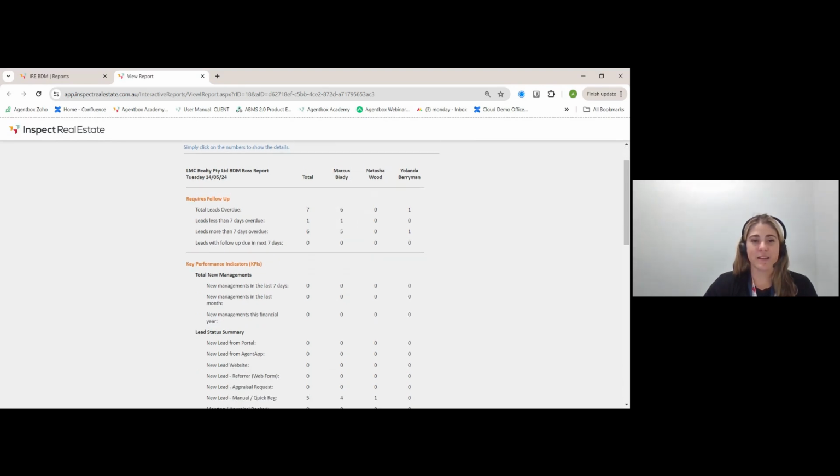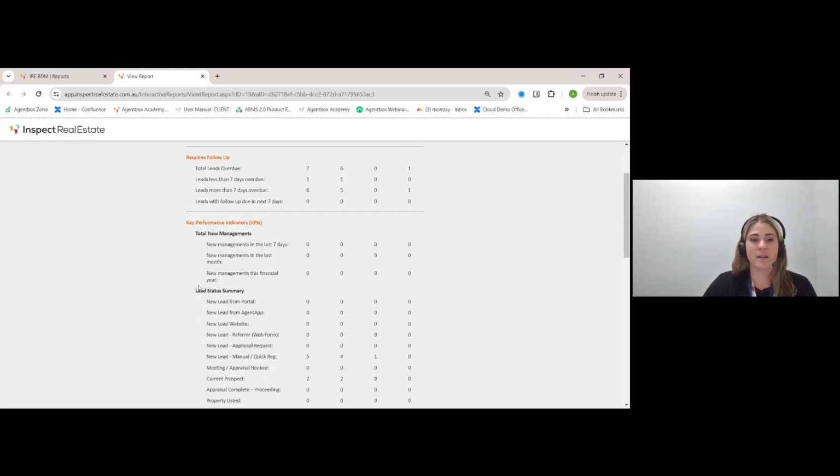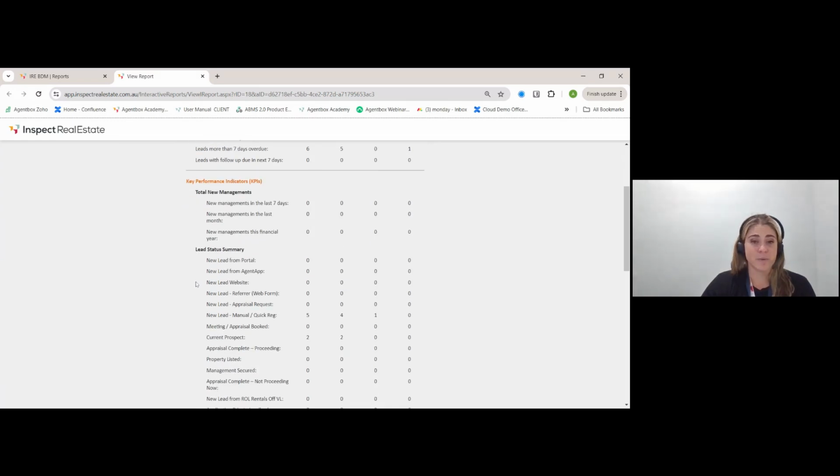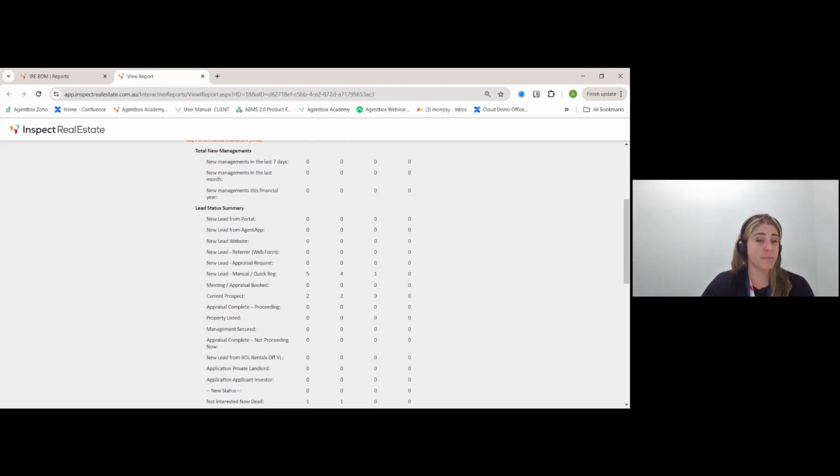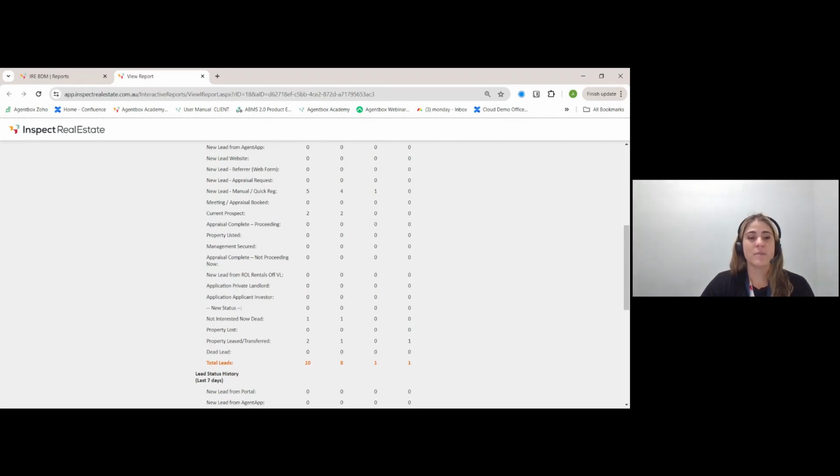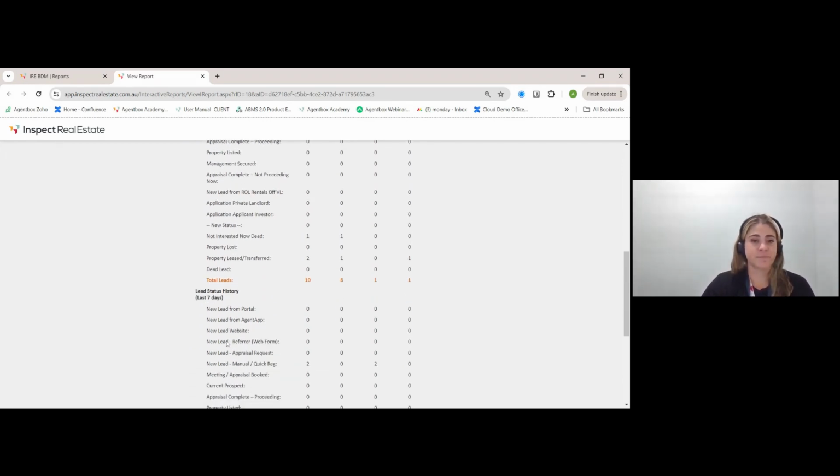As we scroll down these key performance indicators as well, these are where you'd start to look at, okay, what's coming into the business and who's performing the strongest in here. So in terms of new managements, really great tool, as well as in terms of how we are getting our business in. So is it new leads from portals? Is it referrers that we're getting them in? Or is it manually adding them in? So are we cold calling and then manually adding them in? So really good to see where my business is coming from, not just from a BDM performance, but from a how am I getting my leads into the business?